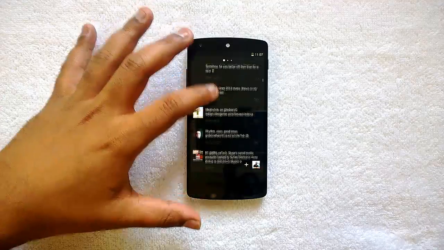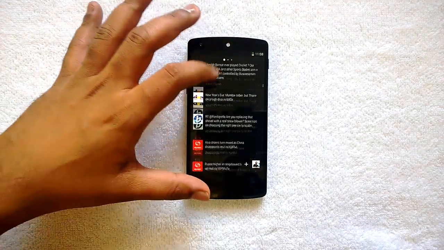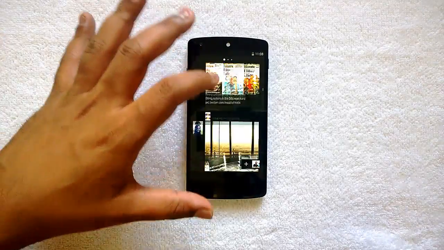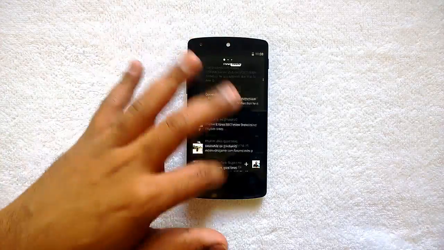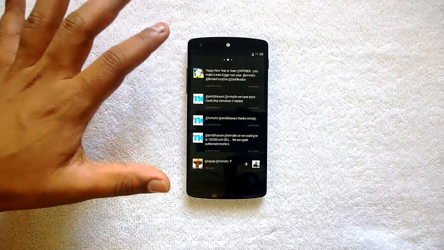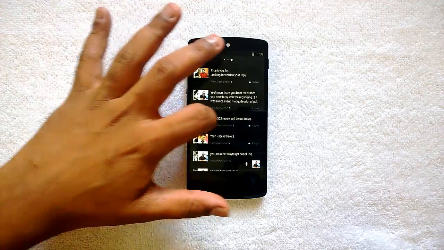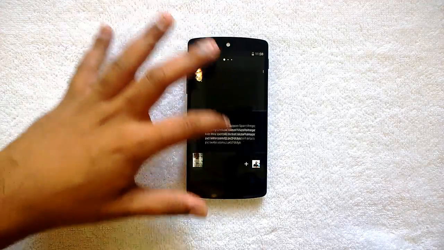So you can see the experience is pretty fluid here. You can see all the tweets, the images, the videos shared on Twitter on your timeline. You can view all of them, and the interface is pretty slick. You can just slide here to view the mentions, and then slide to view the DMs. So that's how it works.